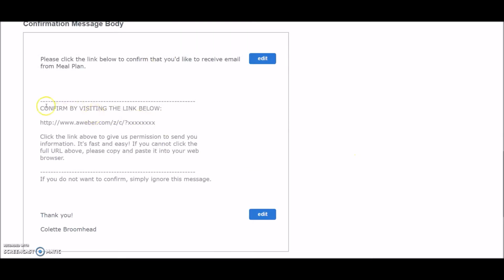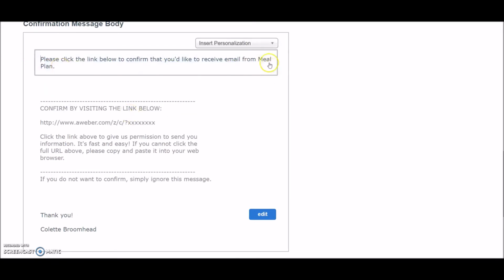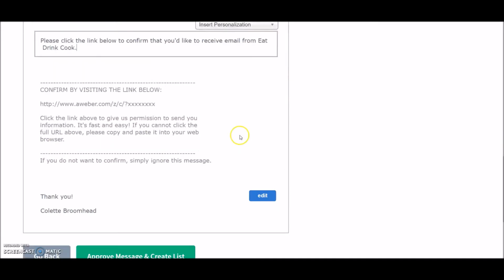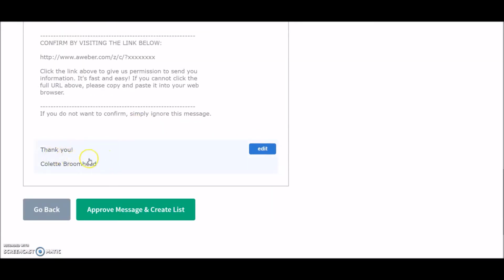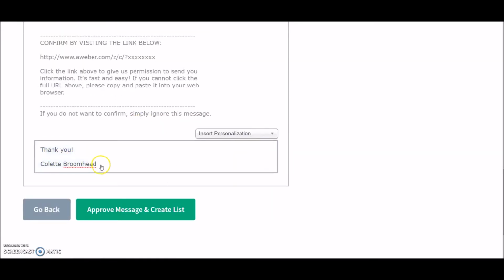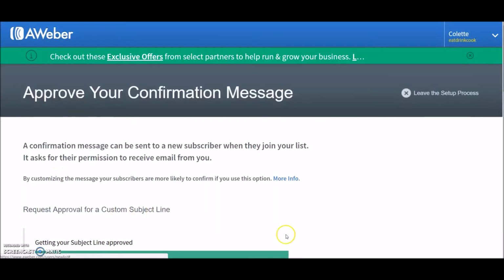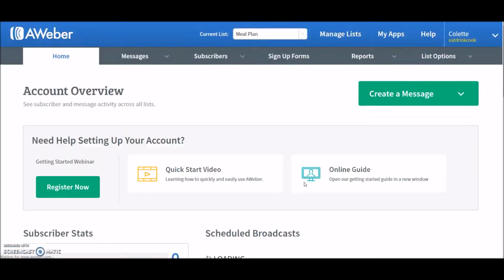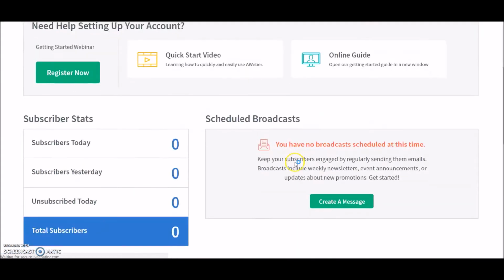Then you've got the actual message itself. You'll see the body of it you can't edit, but you can edit the beginning and the end. It says, please click the link below to confirm that you'd like to receive email from meal plan. Now I want it to say Eat, Drink, Cook rather than the name of my list. So I'm going to put Eat, Drink, Cook there. And then at the end we've got thank you Colette Broomhead. So I'm just going to make that a little bit more friendly by taking off my surname, and then I'm going to approve the message and create the list. And now we have our list.